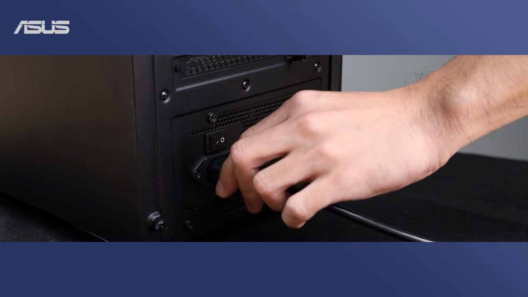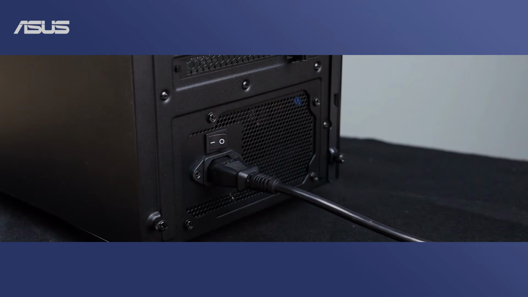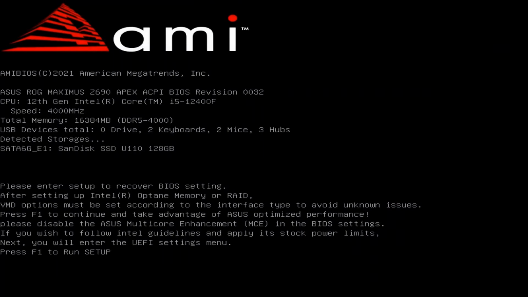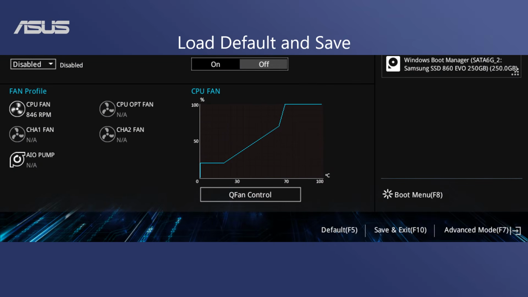Now you can assemble the computer case back and plug back the power cable. After turning on the power of the system, you will see a warning message showing on the POST result, which reminds you of completing the BIOS settings. Tap F1 to enter BIOS. Click Default or press the F5 key to reset the BIOS settings and select Save and Exit. Your computer will finish resetting the BIOS and automatically restart.